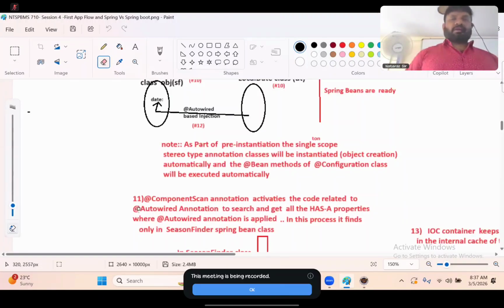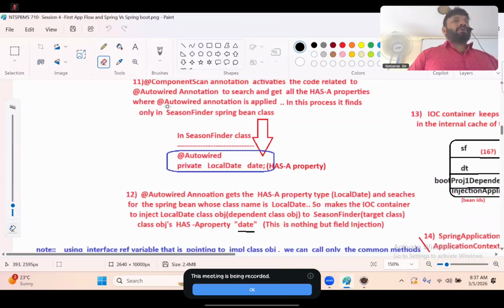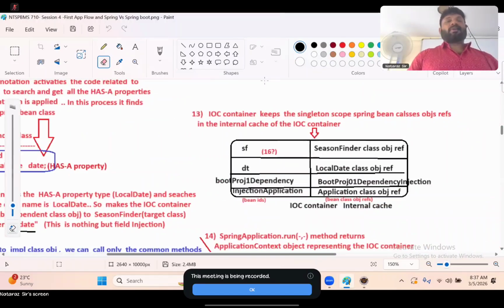Say something, my dear. I want a reply, boss. It happily creates the object and simply injects the object. That is number 11, guys. Okay. 11, 12: component scan getting @Autowired. Then here, injection is taking place. Once injection has taken place, boss, they are kept in the internal cache of the IOC container now, my dear.